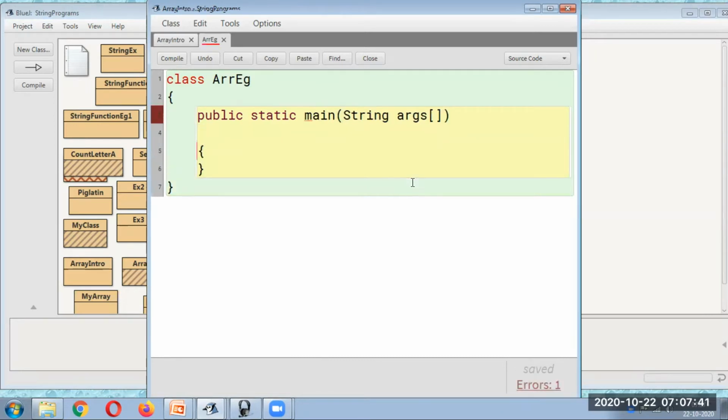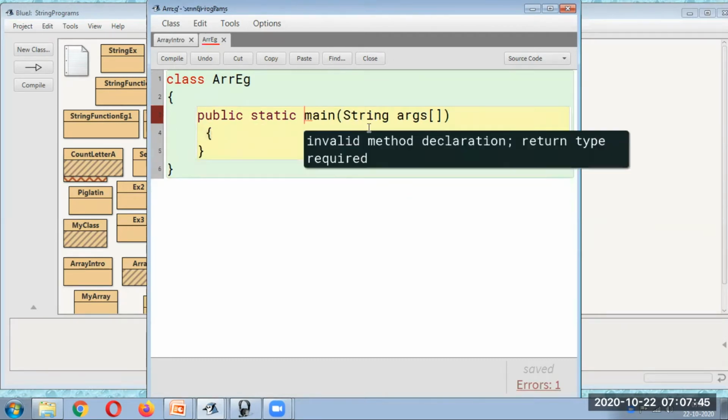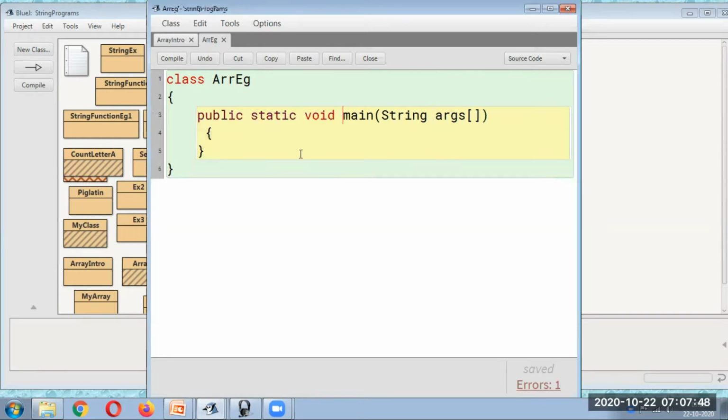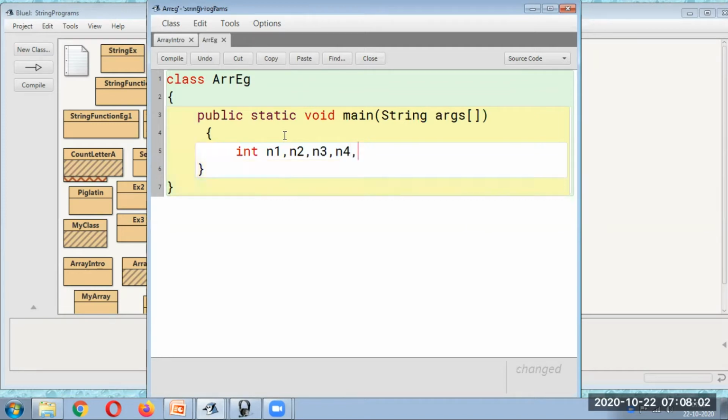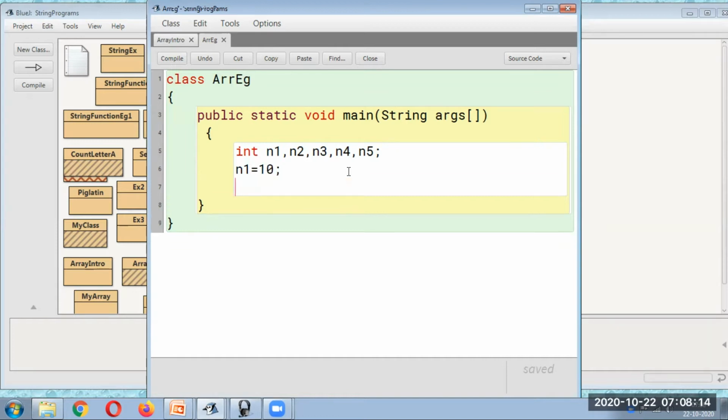So let's say this is my program where I want to take five numbers. What is the concept over here? I would simply say integer n1, comma n2, comma n3, comma n4, comma n5. So this is how we generally do it. If I want five numbers, I will take five variables. And now I want to give some values. I can simply say n1 is equal to 10. I'm just initializing for simplicity.